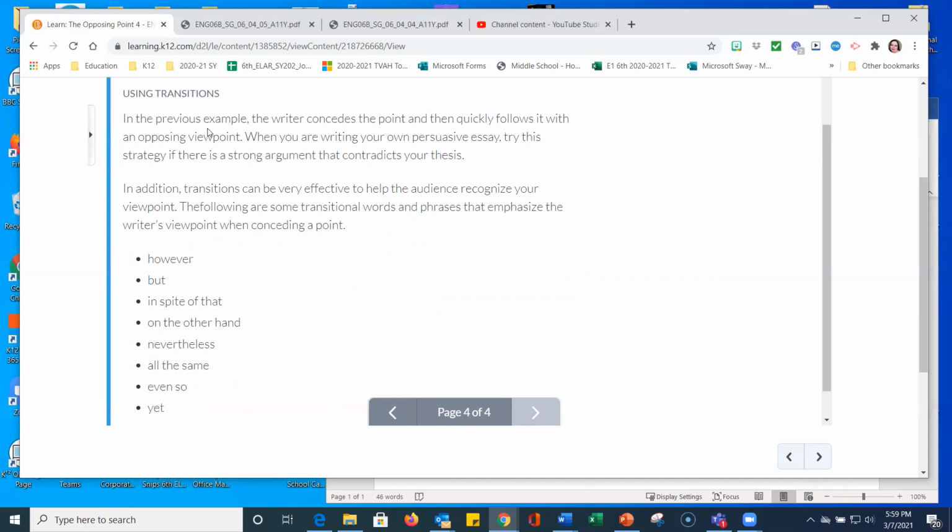Using transitions. In the previous example, the writer concedes the point and then quickly follows it with an opposing viewpoint. When you're writing your own persuasive essay, try this strategy if there is a strong argument that contradicts your thesis. In addition, transitions can be very effective to help the audience recognize your viewpoint. The following are some transitional words and phrases that emphasize the writer's viewpoint when conceding a point. However, but, in spite of that, on the other hand, nevertheless, all the same, even so, yet.